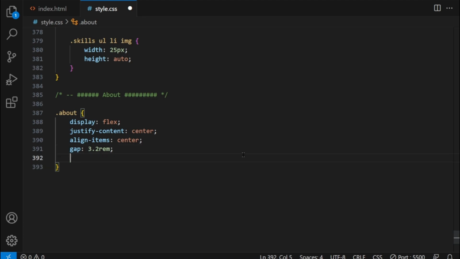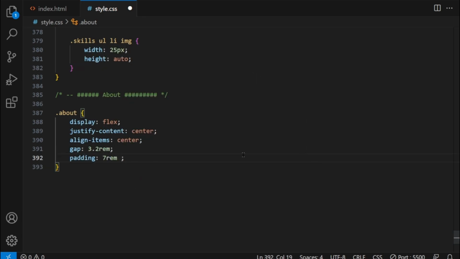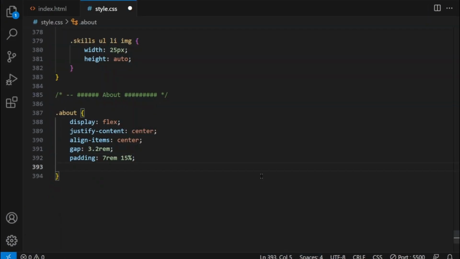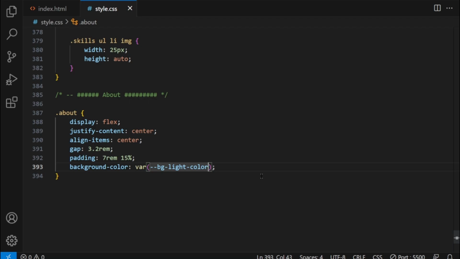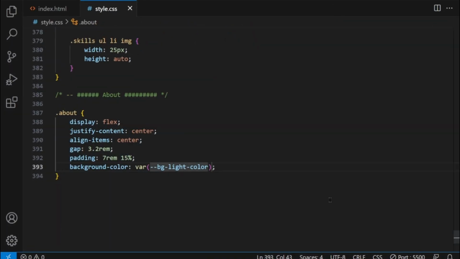of 3.2 rem. Additionally, include padding of 7 rem for the top and bottom, and 15% for the left and right. The background color should be set to BG light color. The background color is changed for About part.